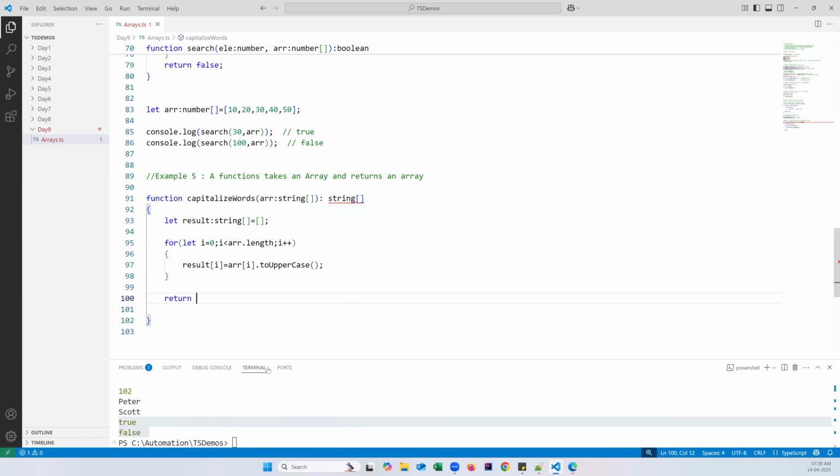Simply say return result. What is this result now? Result is an array which contains multiple values. So this is how we can return multiple values. A function can also return multiple values. Result is an array variable which has multiple values, so it is able to return them. This function takes an array as a parameter, converts the values into uppercase characters, stores them into another array and returns that array. So the parameter is an array, and the return type is also an array.